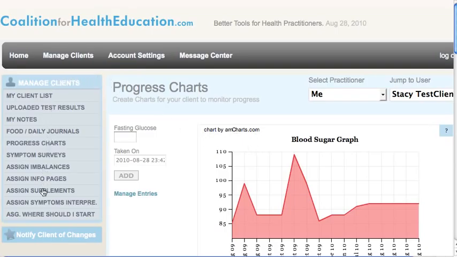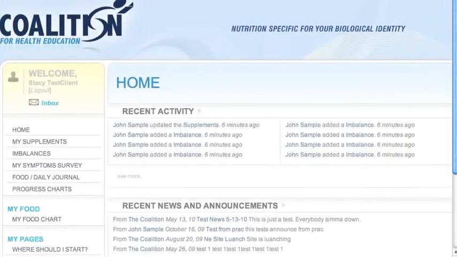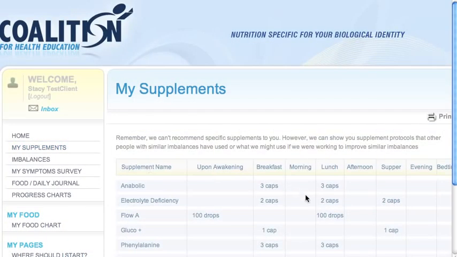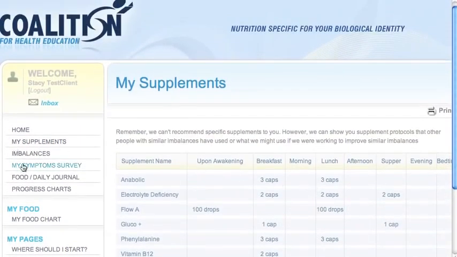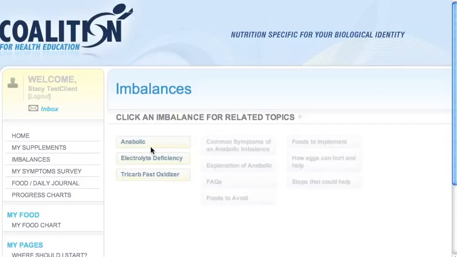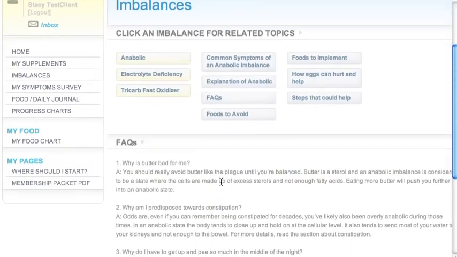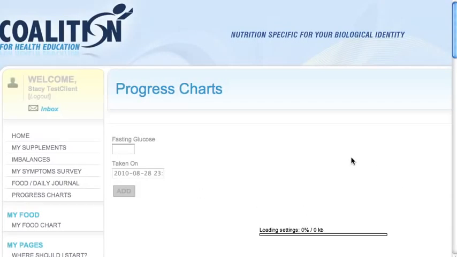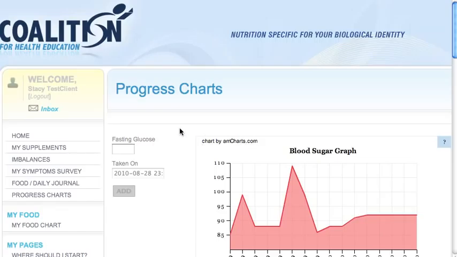Now, you still have the ability to add other information for the client and go in and make information specific to that client as well, but a lot of the work is done for you. Now, to show you what it looks like for the client, I'll bring in her website here. And now you can see that all of her protocol is set up. She can look at her imbalances and find out the information to read about different sections of information for that. Her progress charts already have the readings in them from the test.